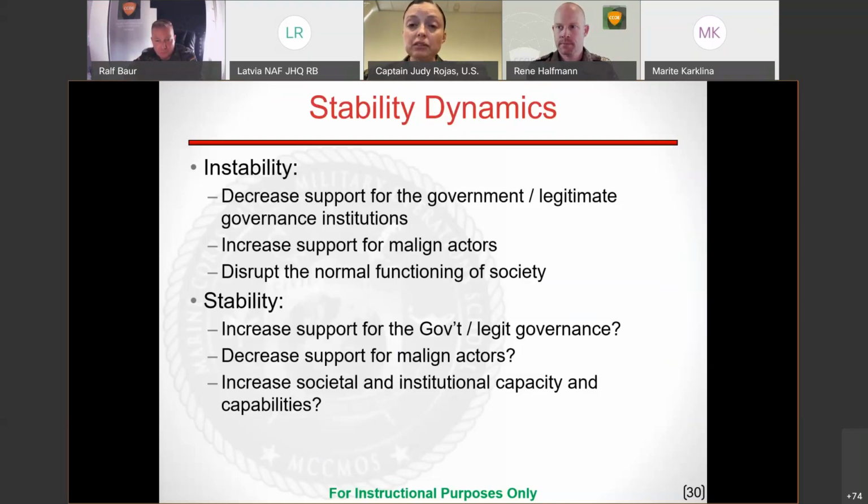When we talk about stability, you could say it's almost a complete opposite. So is there an increase? The assumption is if there's support for that government, then that will create more stability. Is that the case in that country? Does it actually create stability? Or is there a decrease in the support of malign actors, and therefore does that increase stability? Along with increased societal and institutional capacity and capabilities. Does an increase in that result in stability? Are those things that are seen as stability factors in that area? Next slide, please.